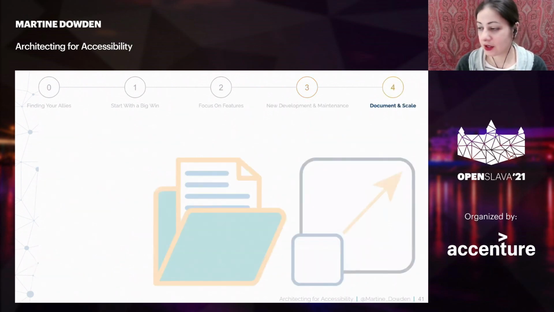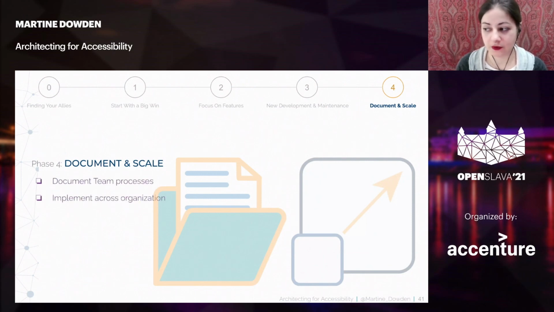And finally, we want to document so that you can go ahead and scale. Maybe your next project or the next team in your company wants to start down their accessibility journey. So you can document what you've done and how you've implemented everything.